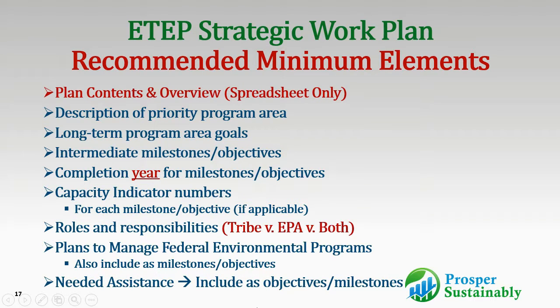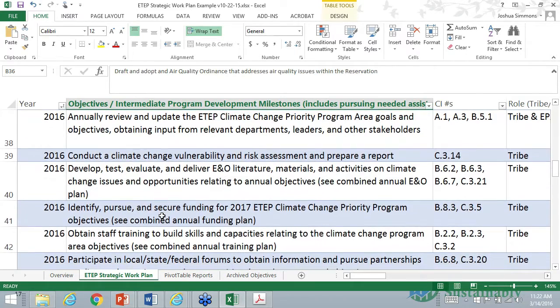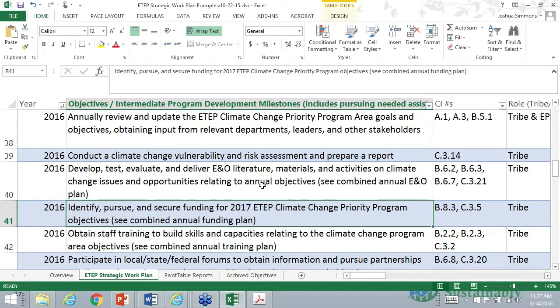And then your needed assistance, I just include these as objectives and milestones. Let's go back and see an example of that. Climate change is a good one because I did do a full version for it. Right here, line number 41, identify, pursue, and secure funding for 2017 ETEP Climate Change Priority Program objectives. A workaround, or at least a way to not have to name every specific objective or each specific funding source you're going after, would be to develop a separate combined annual funding plan. But this is needed resources, you're just indicating an objective.